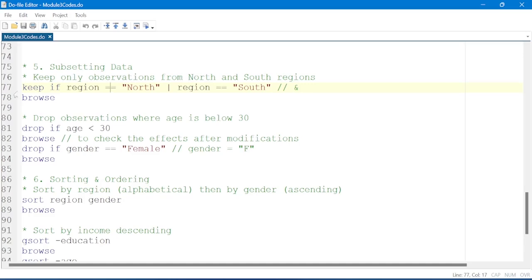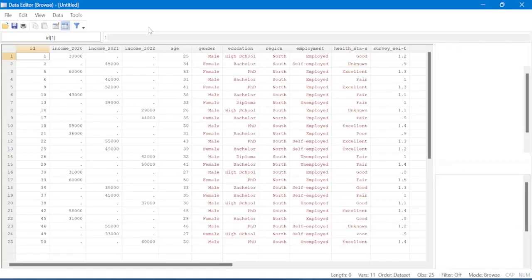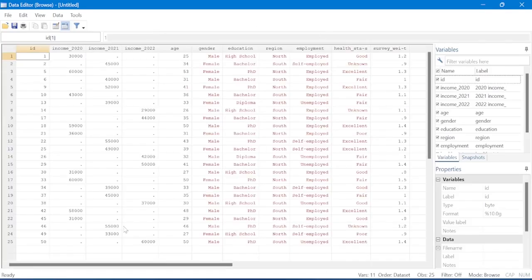Executing this, we run, and now we can browse to check what's happening. We realize that we only have 25 observations, and these 25 observations represent the individuals from the north and south regions. You realize we don't have the east region anymore.